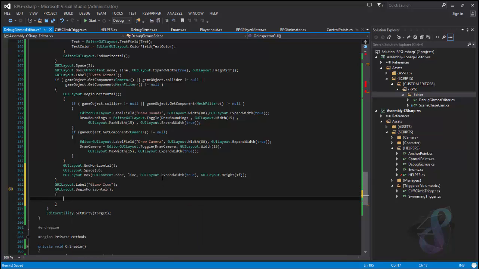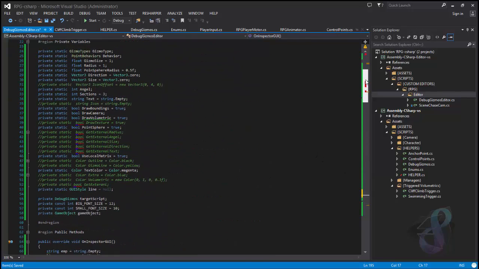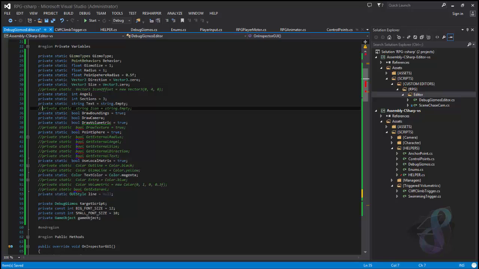And of course we end it. In here we will want another text field, but here I need to uncomment some things. First is our icon string, and then another Vector3 called icon offset, and another boolean called draw texture.